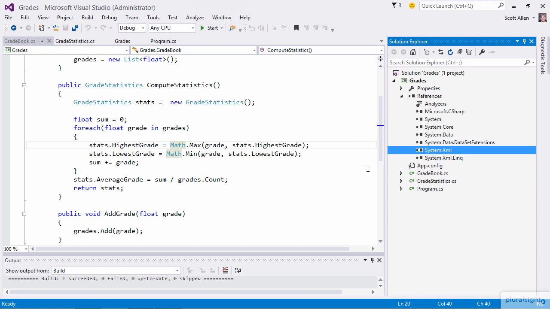Now, one assembly that you might notice is not here is mscorlib. And that's because mscorlib is such an essential assembly that nearly every .NET application has to have that Visual Studio doesn't even list that assembly in the references. It's just implied that you'll be using mscorlib.